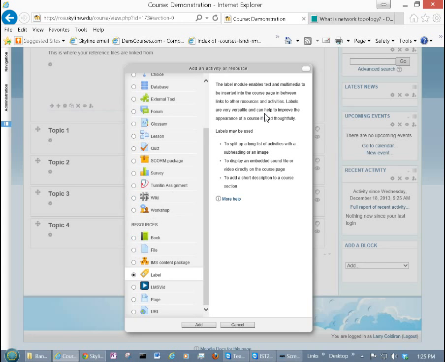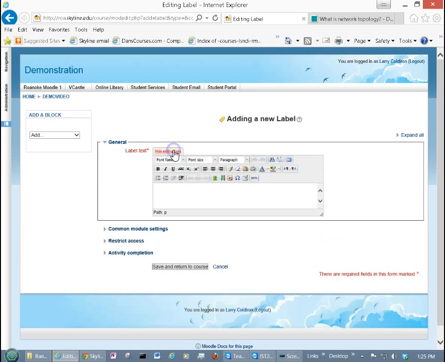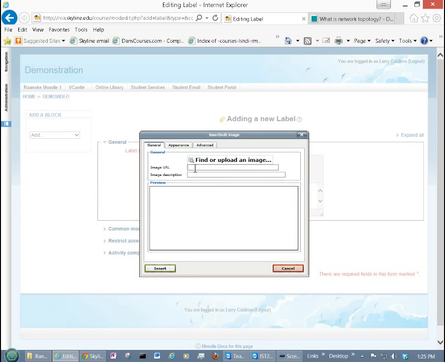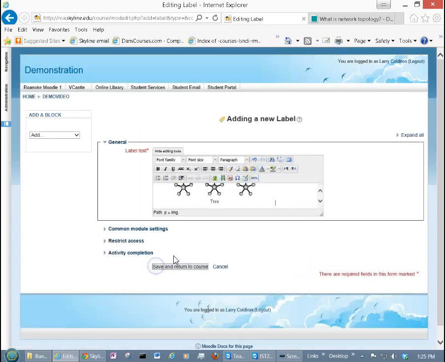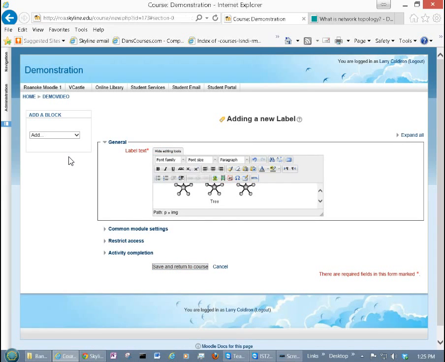When you click on it, it gives you a description over here on the right hand side. So we can add this and put our editing tools in here, and go in here and insert an image URL, and we'll paste that. An image description is topology, we'll call it. And we can now insert this, and we can save and return to course, and let's see if we get anything useful here.